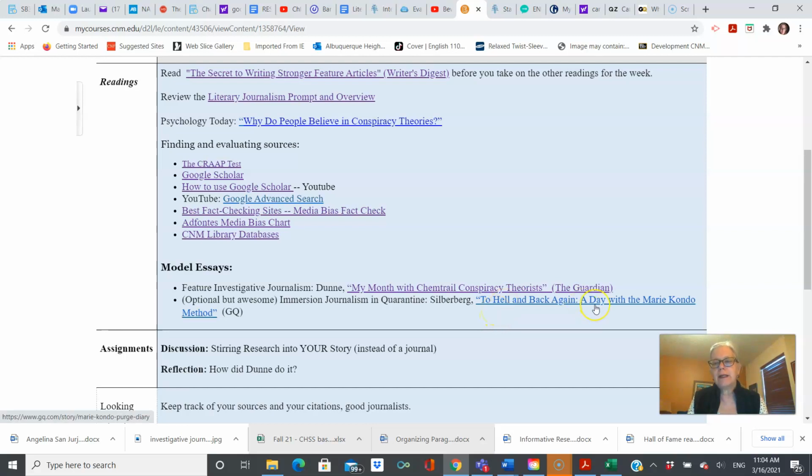To Hell and Back Again, A Day with Marie Kondo, the Marie Kondo Method. This is a stay-at-home immersion journalism piece. It is in contrast in a way in terms of style, because it is more of a story from the point of view of the journalist, the reporter. The writer is going on this journey and she takes you with her. It is all immersion, all experiential. I shouldn't say all, because there are references to external sources, but it's a slightly different approach. So in contrast, those two are actually an interesting pairing. So I really encourage you to read this one.